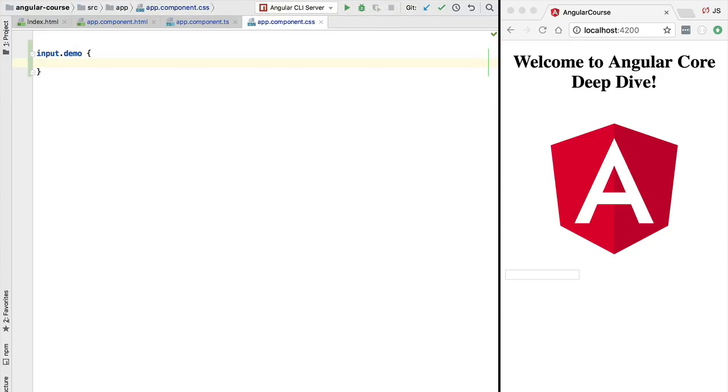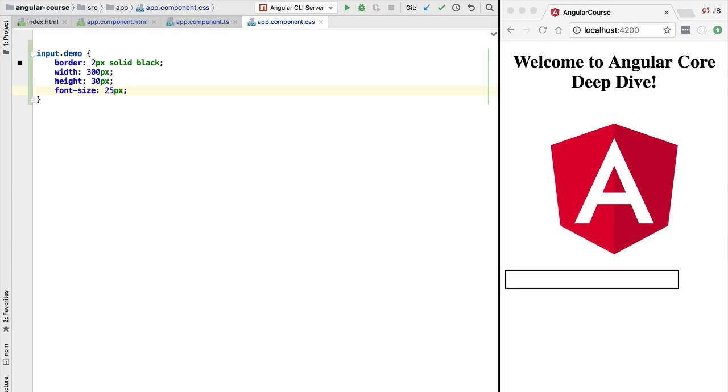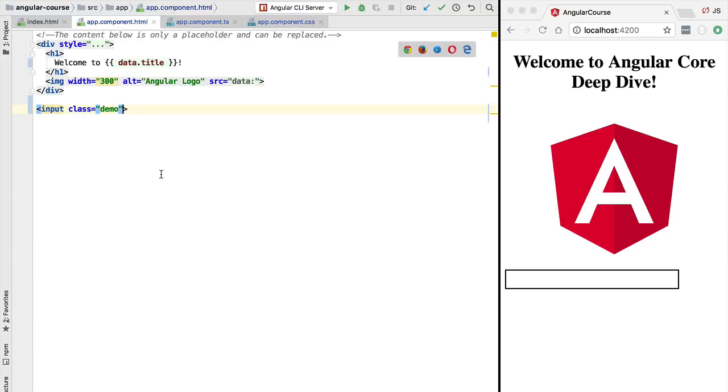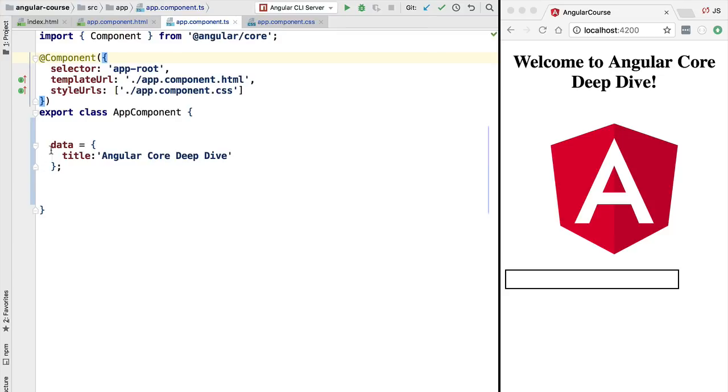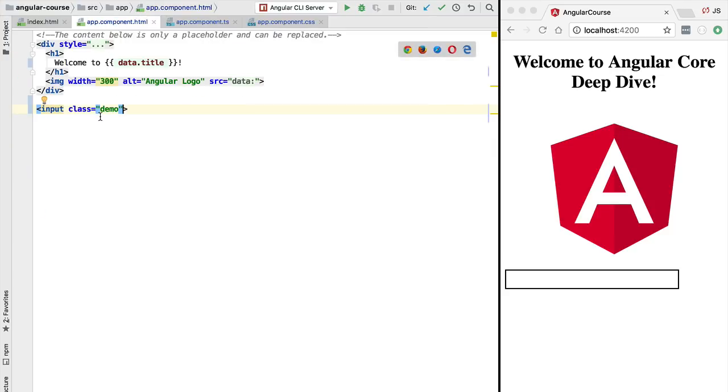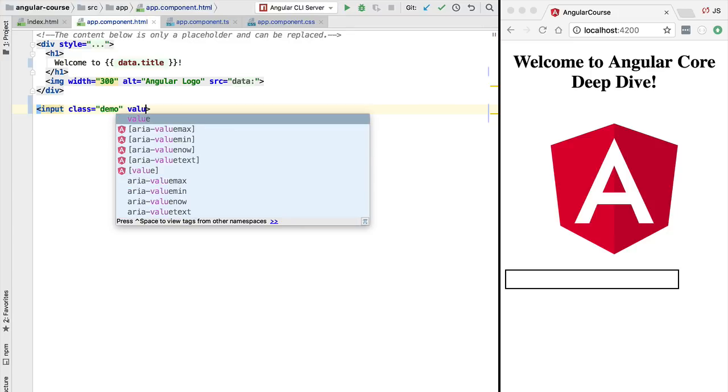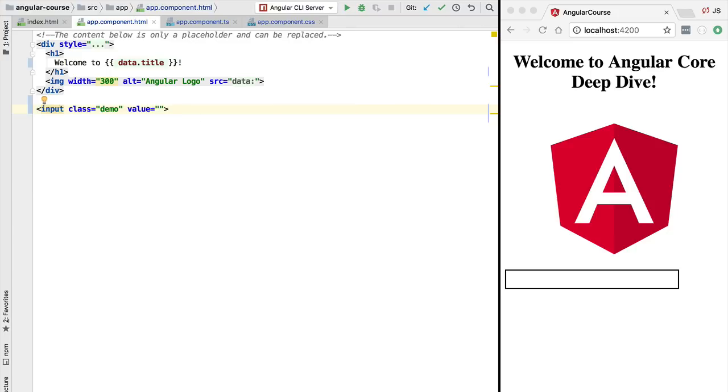And let's add here a couple of very simple styles. So I'm going to paste in here just a couple of styles so that we can see better the input on the screen. Now that the styles are applied, let's go back here to our template and let's link our input data, which is available here under this data object, to this input field. In order to do that, we can, for example, use here the value property.